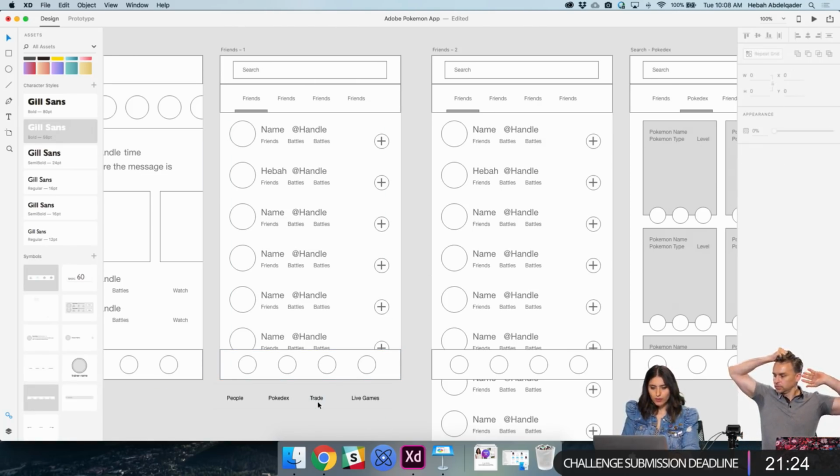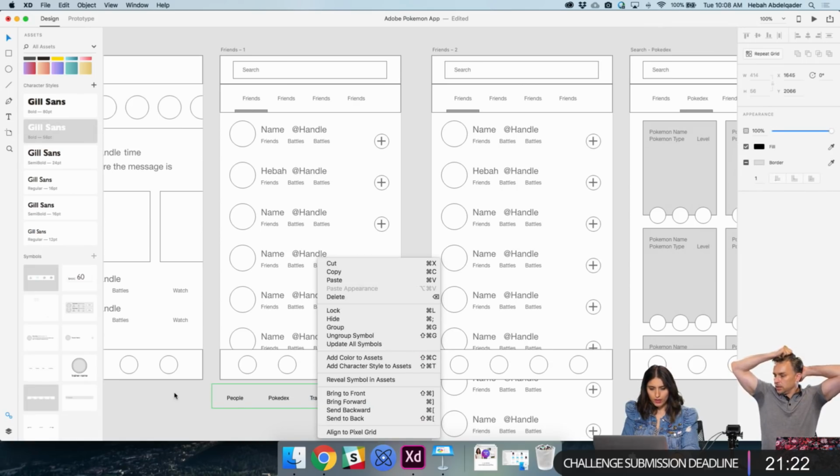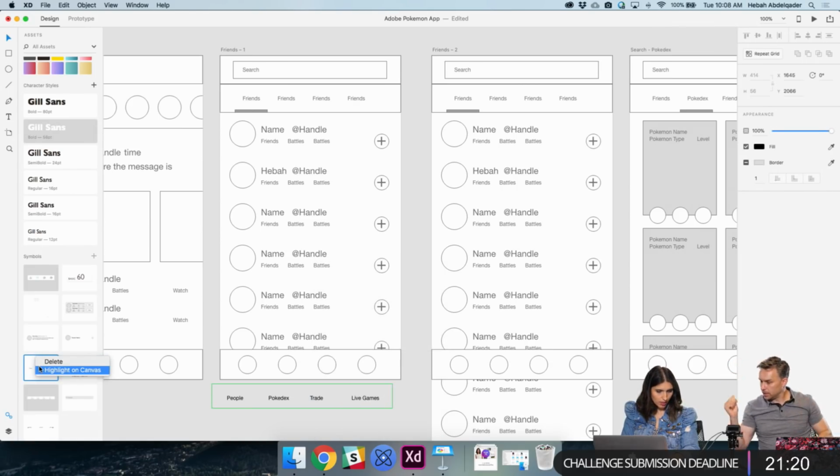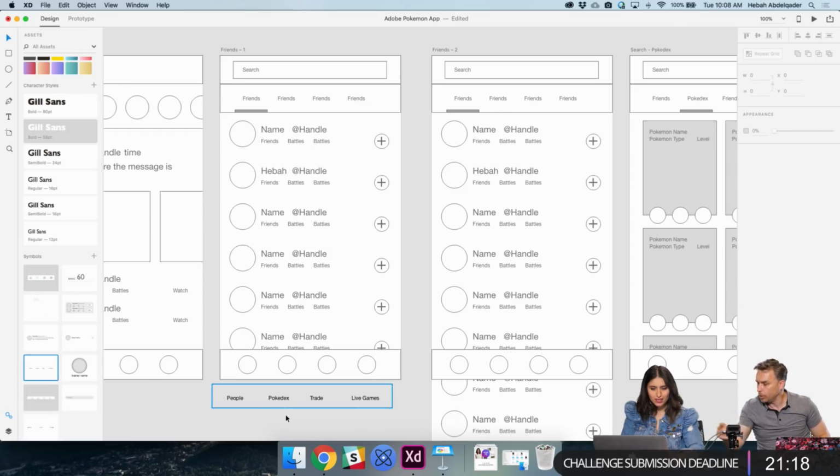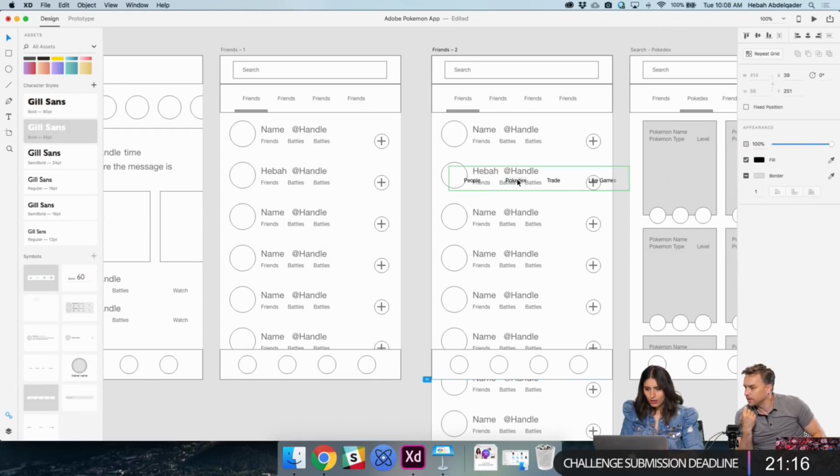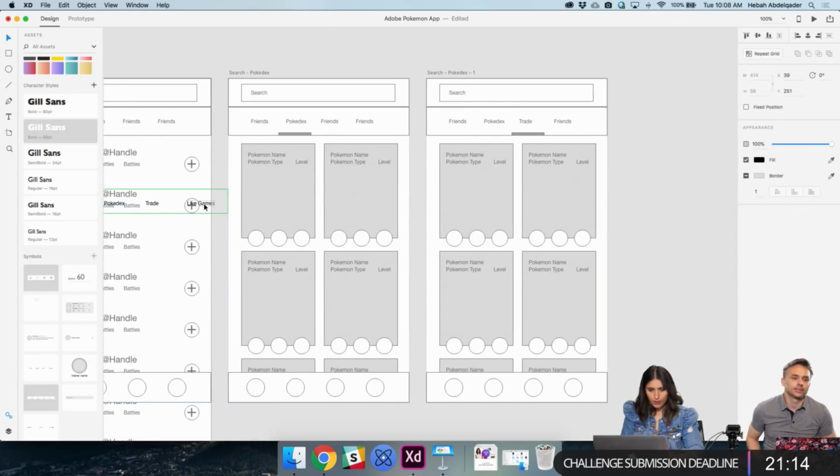Wait, so you said something about how you can right click it and you can find it. So if I right click here, you said? Yeah. Highlight on canvas? That is awesome. And then right click on... Okay, one second. Let me grab it. Oh, why am I so silly.